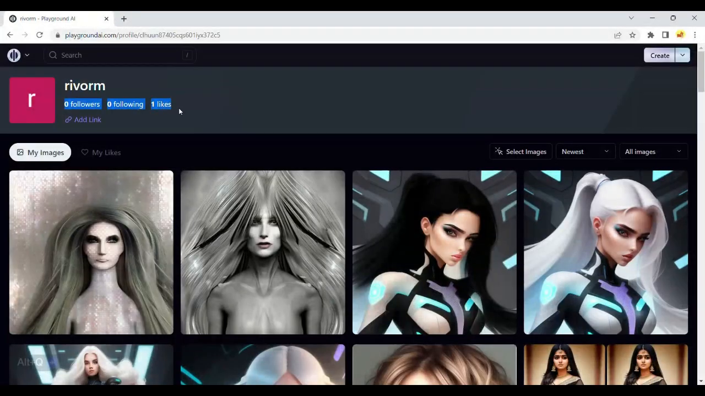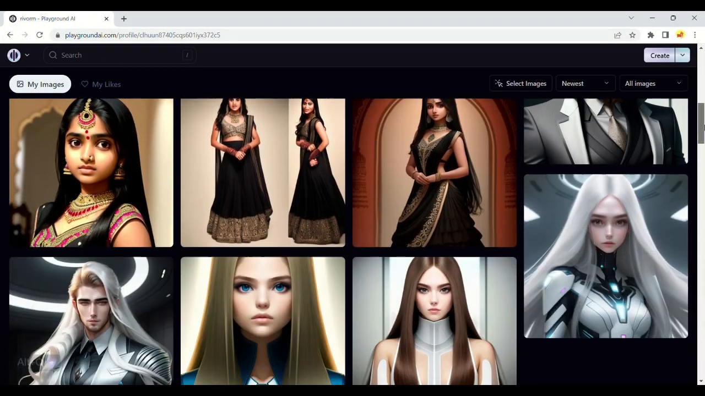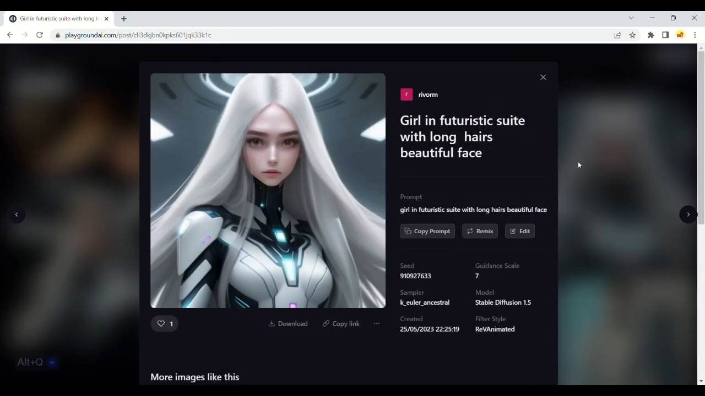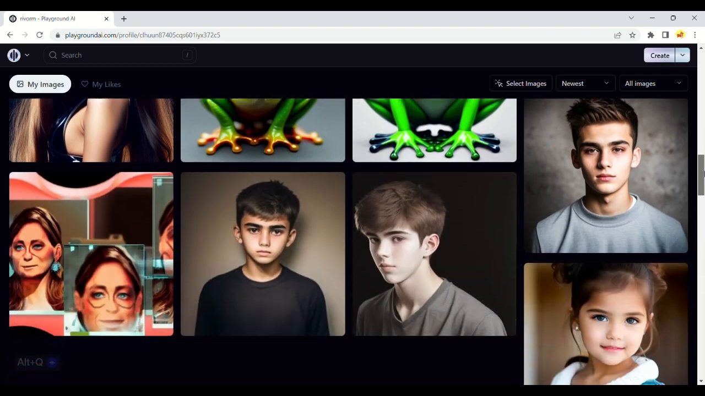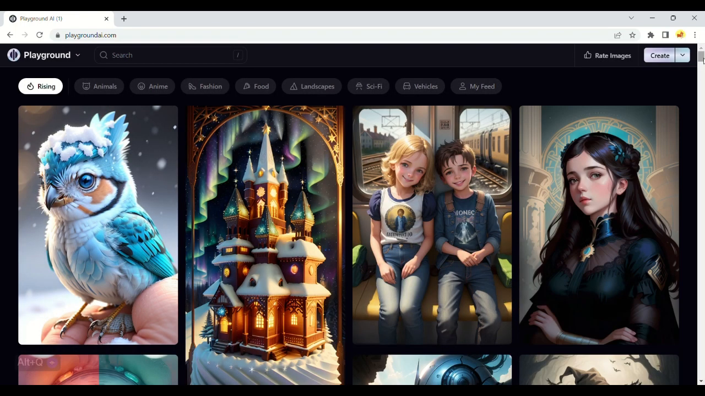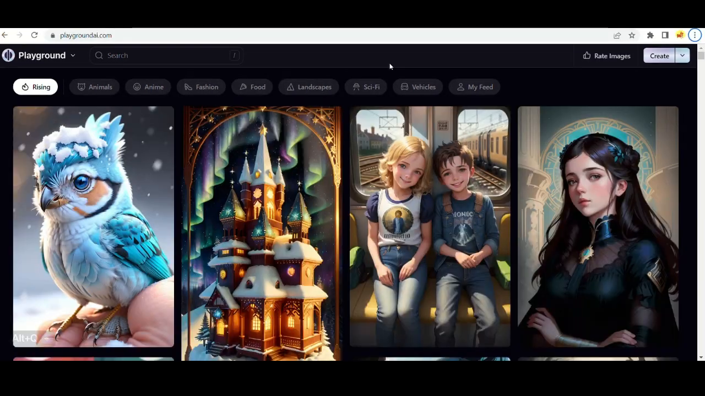You can see your generated images by entering your profile. Look at this beautiful futuristic girl we generated. You can click the community feed to see beautiful images generated by other people, and also you can use them for free.